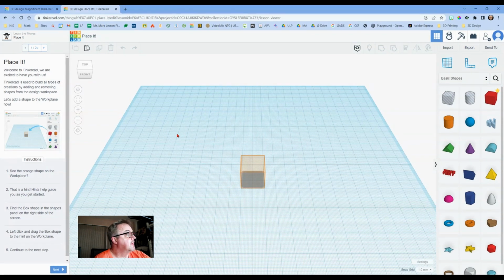So when the page opens, this is the work plane that you'll be working in right down here, and it will show you a cube in the middle, and over on the left side are the instructions that you have to follow. So it says place it. Welcome to Tinkercad. We are excited to have you with us. Tinkercad is used to build all types of creations by adding and removing shapes from the design workspace. So it says let's add a shape to the work plane now.